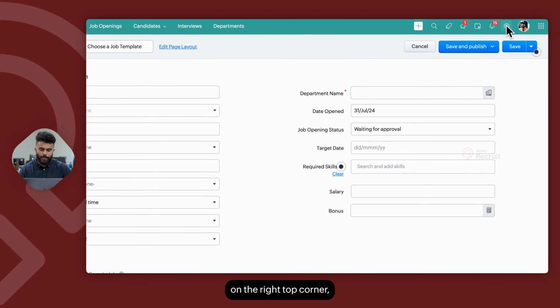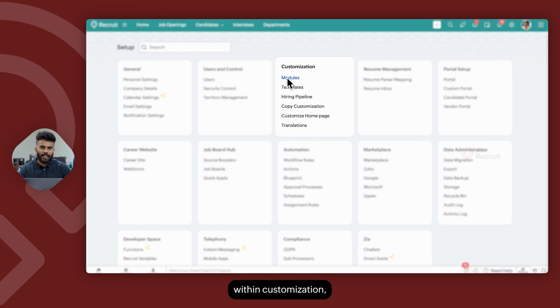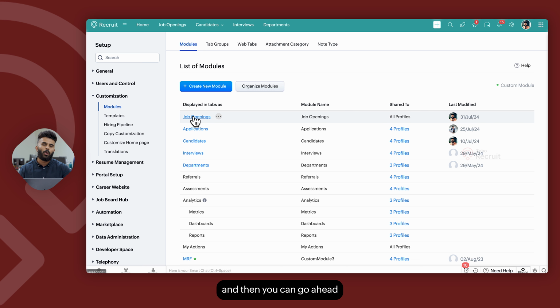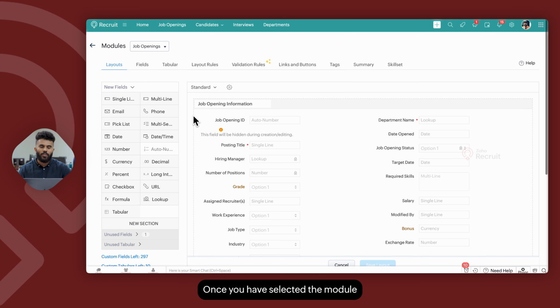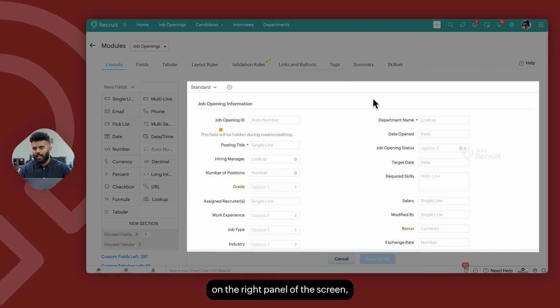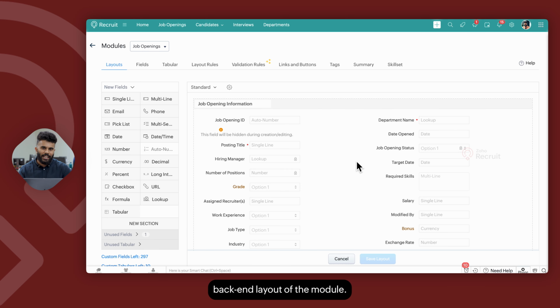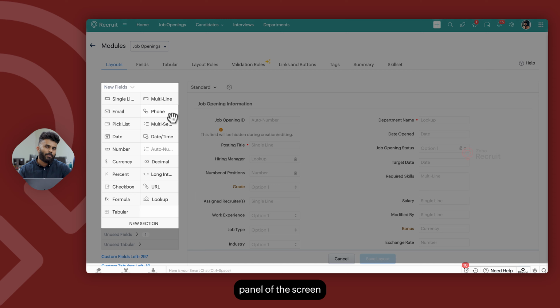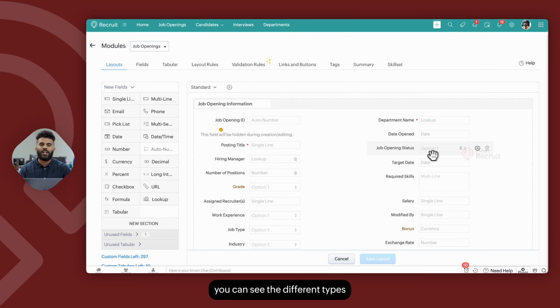So to customize this layout for each and every module, you can navigate to Setup on the right top corner, select Modules within Customization, and then you can go ahead and select the module that you would like to customize. Once you've selected the module, on the right panel of the screen, you can see the backend layout of the module, and on the left panel of the screen, you can see the different types of fields that you can potentially place.